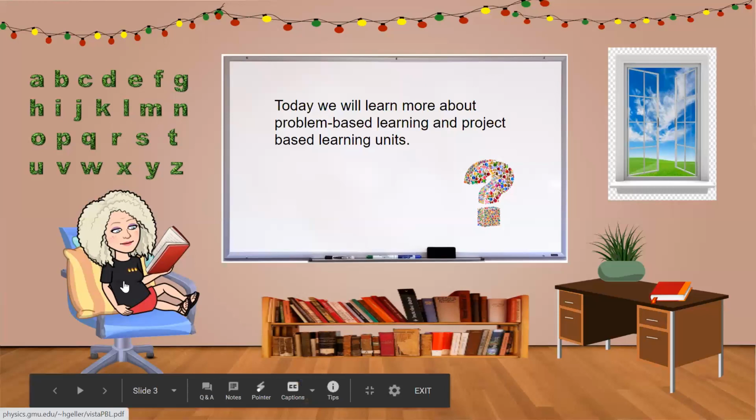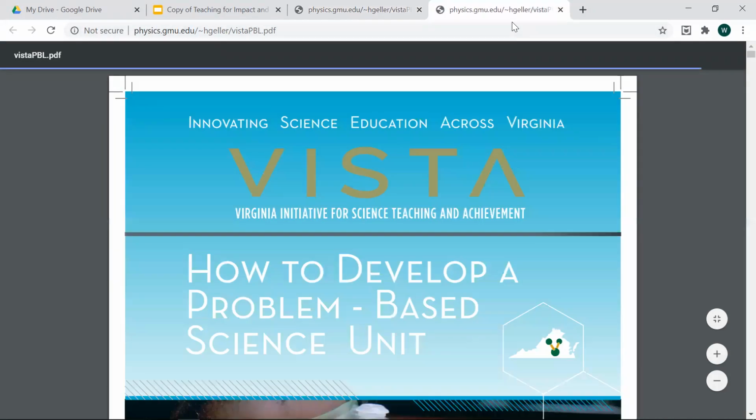So if you click on the lady, and it takes her a time to come up, so I'm going to show you what will come up for you is this PDF, and it's how to develop a problem-based science unit. And I know this unit is a problem-based science unit, but the bones of how to do this will work on any unit that you see.